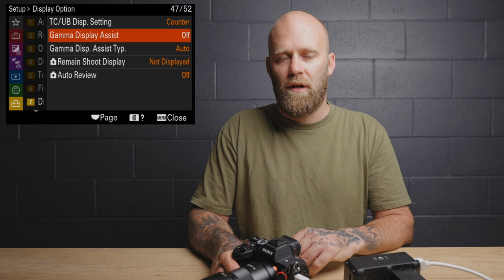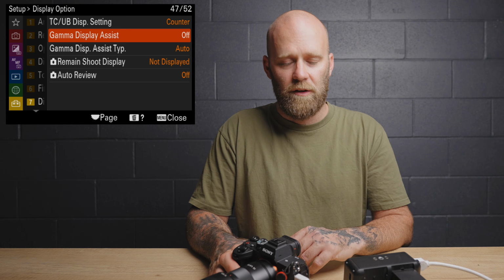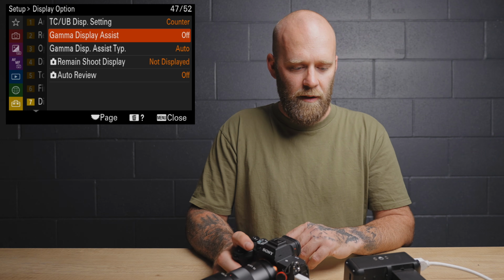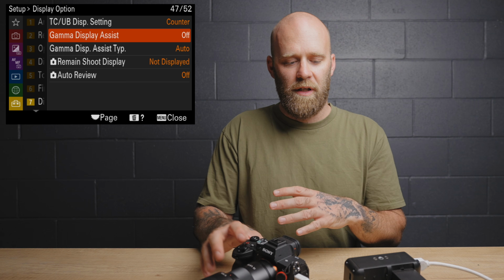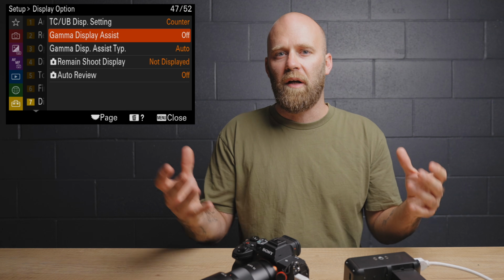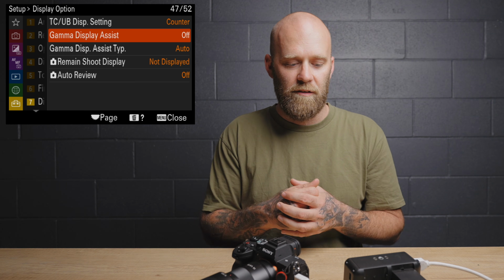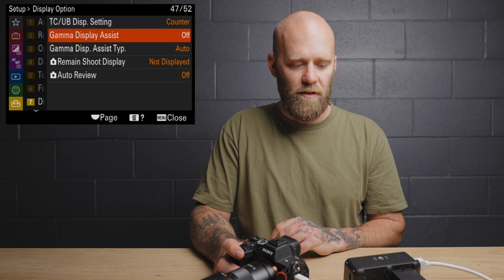Gamma display, I do use that when I'm shooting in SLOG3, which I am a lot, and we're going to get into that real soon. That just means if you're shooting SLOG3, if you turn it on, it's going to make it look like Rec 709, so you can expose it easier and set your white balance easier as well.